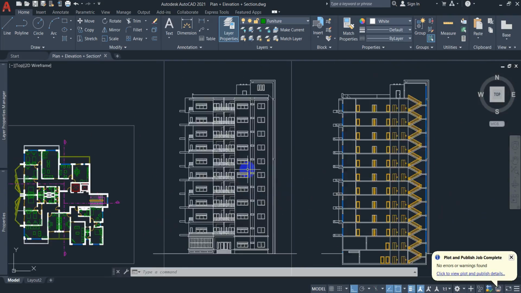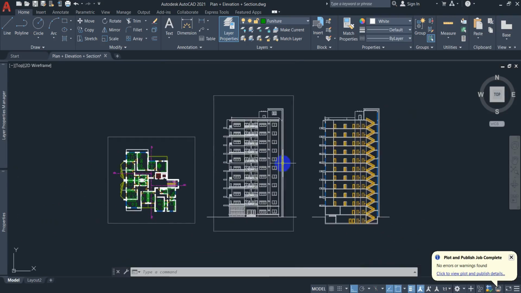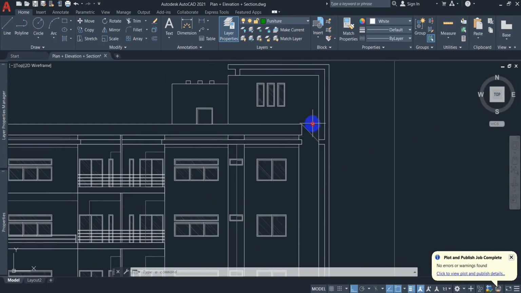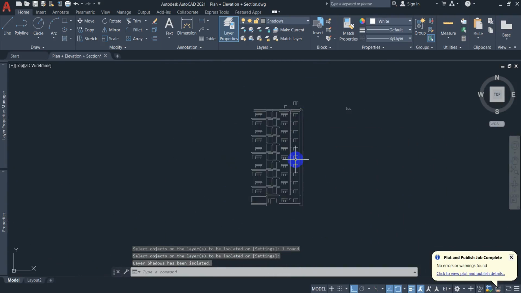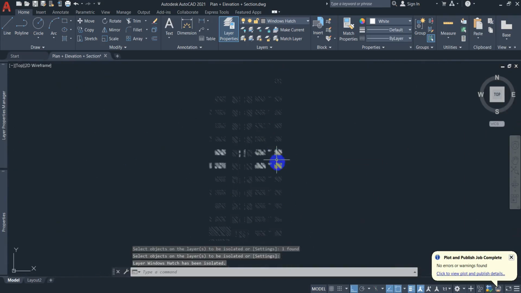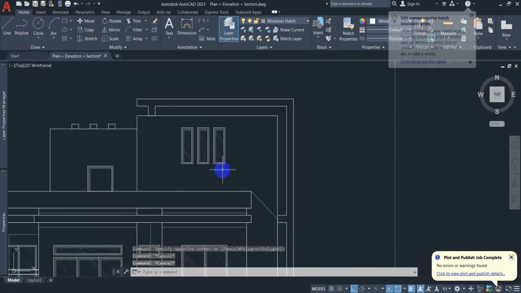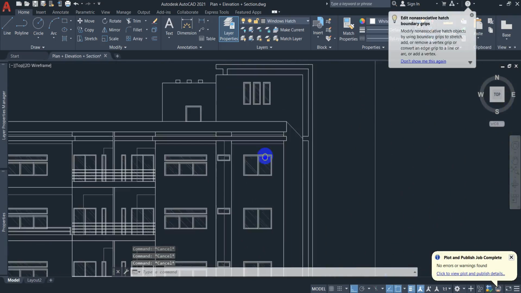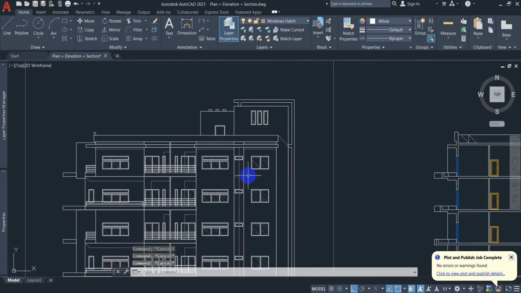Now let's go through the elevation. We need walls and window hatch and shadows. Okay, that's great. Now as you can see, guys, there is a shadow layer. Okay, these are my shadows. I have already drawn them on my AutoCAD file. Now I also have the windows hatch, as you can see, in addition to the normal layer, which is the walls. Now let's turn these two layers off in order to export the rest of this sheet.